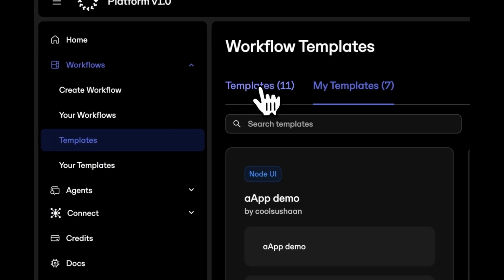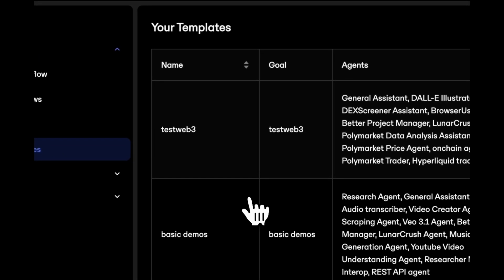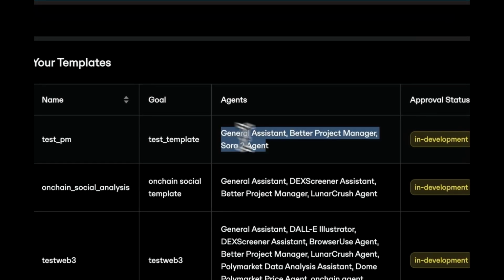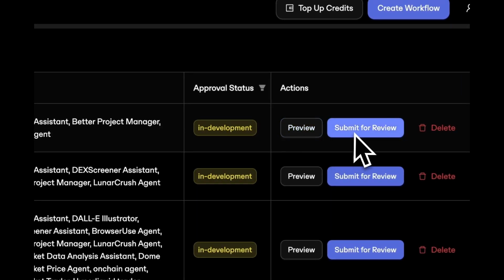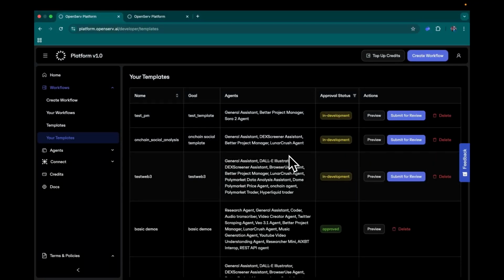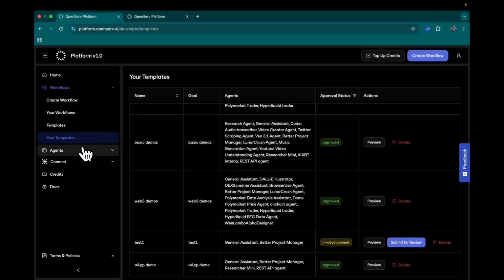Further, there's a my template section that just shows all the templates that you have created under your account. And then there's a your template section for a more in-depth overview of what your template does in terms of the agents that are part of the template, and then the goal and name. And you can also submit it for review to make it live or to make it available to the public and further in the future monetize it.